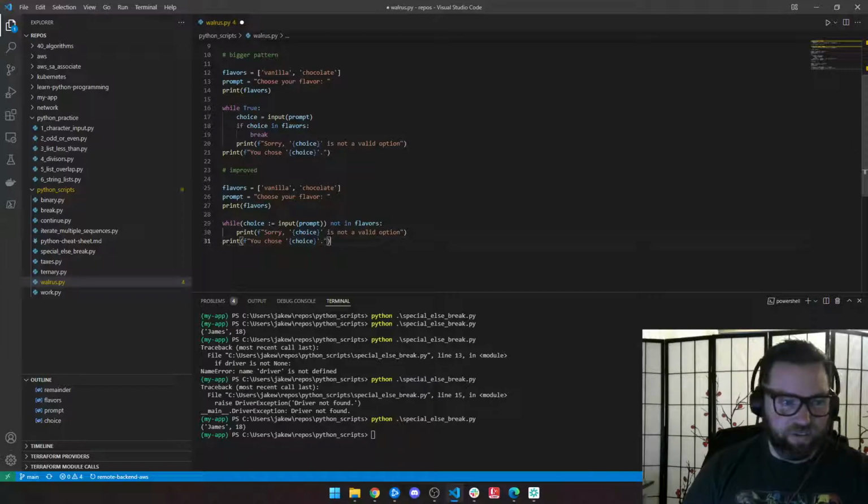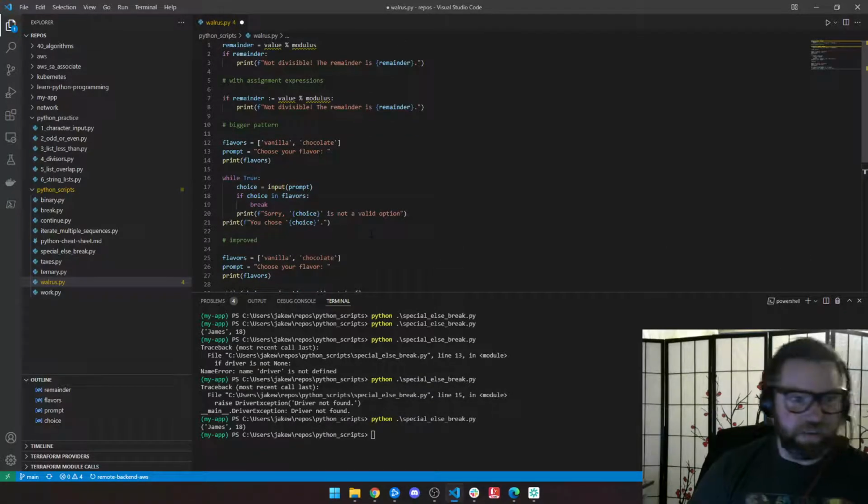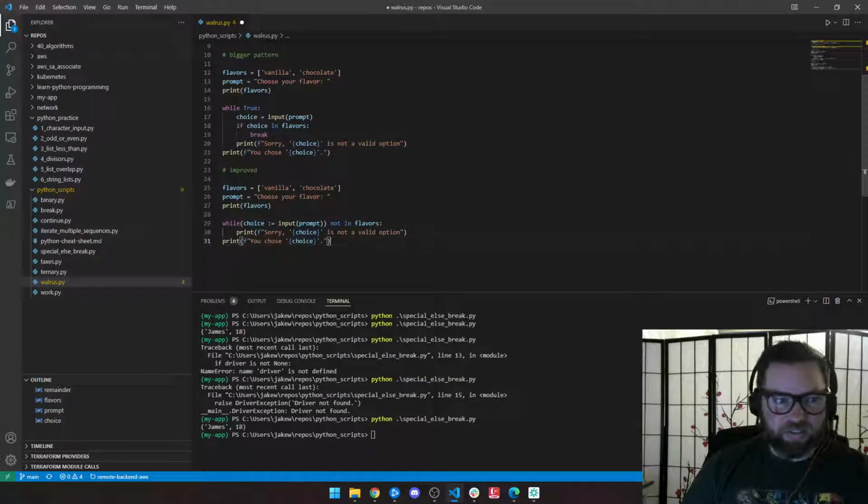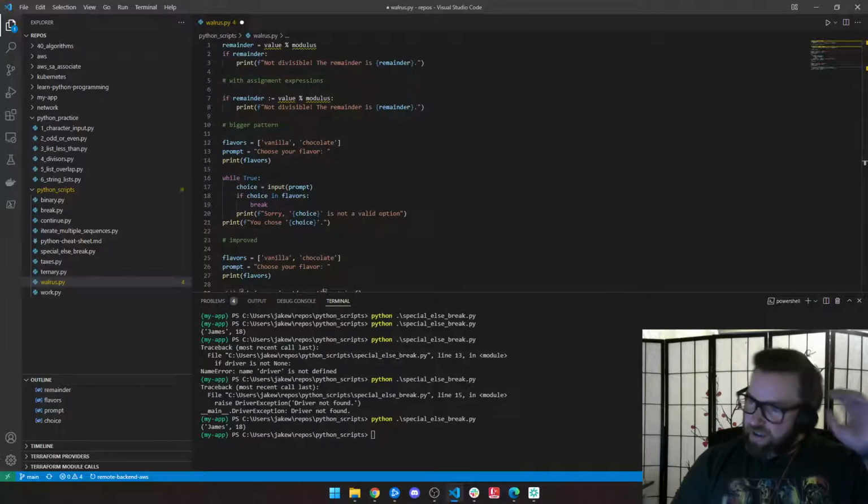Just always, when you're writing code, think about how this might impact the readability of your code. Okay, so anyways, that's all about using the Walrus operator and a little bit of difference between statements and expressions.